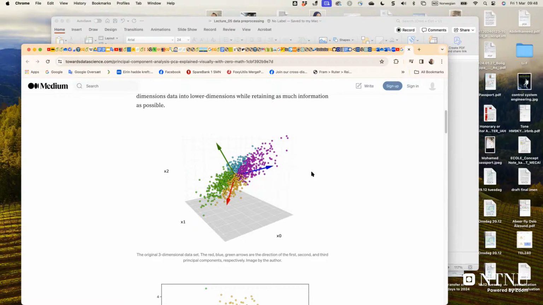No, it does not have any physical meaning. In my original data set, maybe x0, x1, and x2 are pixel values, which have a meaning. But blue, red, and green do not have any meaning. You cannot say that it's a pixel value. No, it's not.